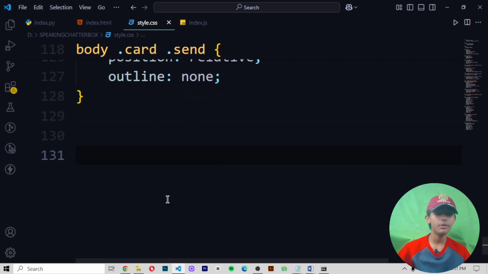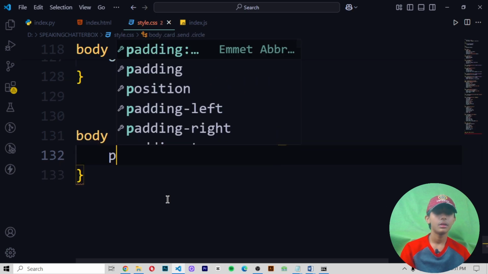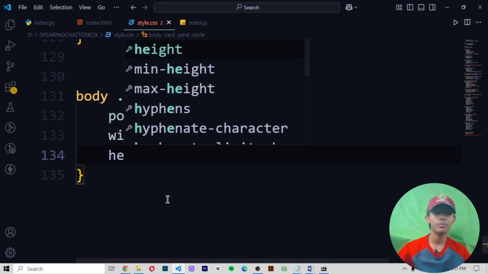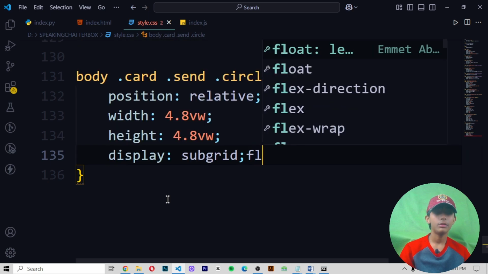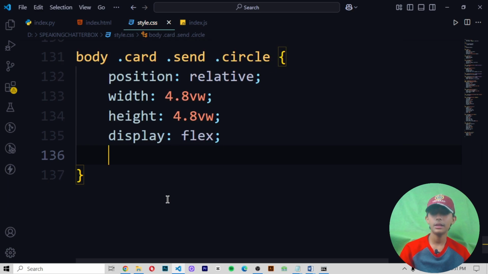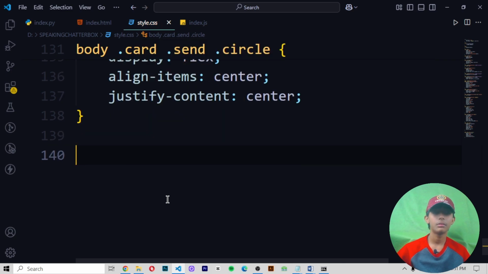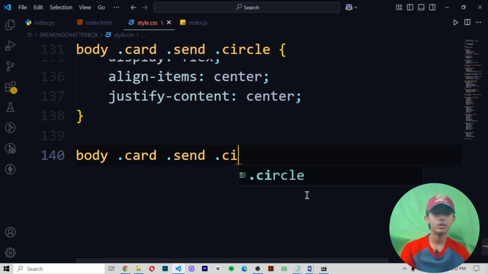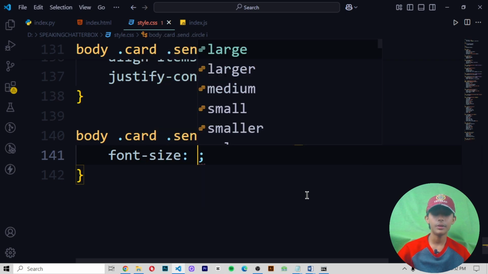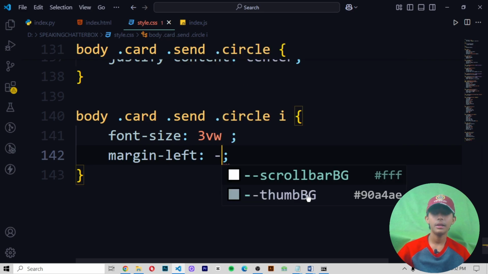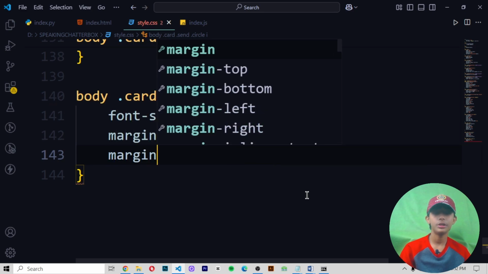Now enter press. Now here we write body again, then dot card dot send dot circle. Now position should be relative, width should be 4.8 VW, then height should be 4.8 VW. Now display should be flex, and then align items should be center, and justify content should be centered. Now add body.card.send then dot circle i. In it give the font size 3 VW, margin left minus 1 VW, margin top should be 1 VW.